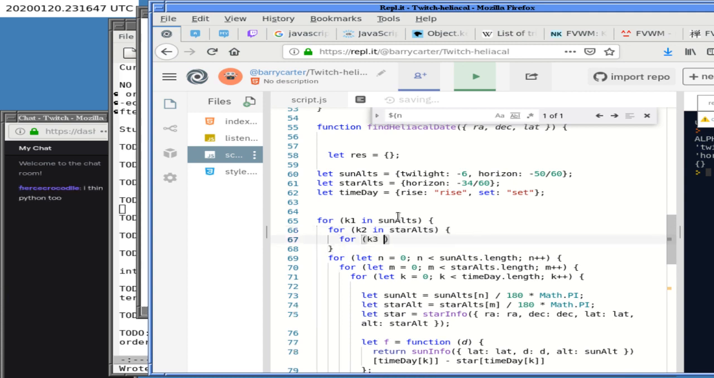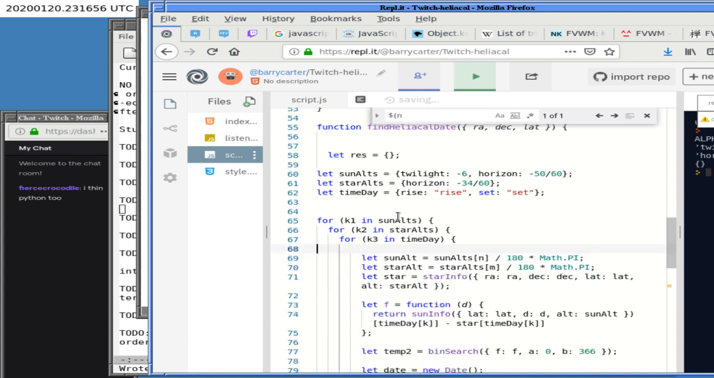The keys are kind of unimportant to us actually. What we want is the values. So let's see. Triple nest. Okay. So sun alt is going to be sun alt.